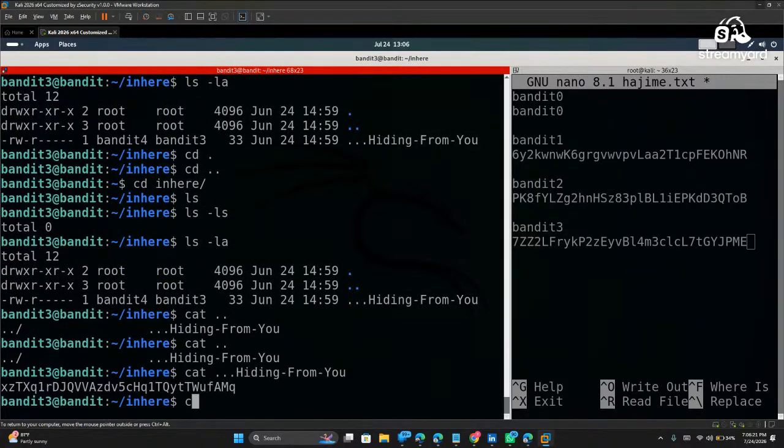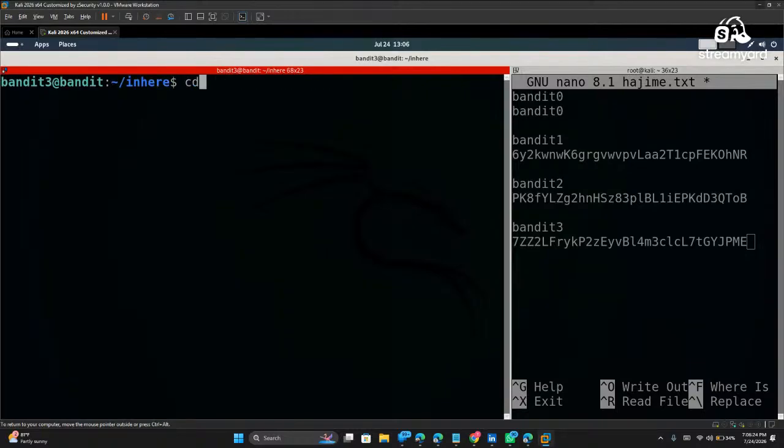But let me do that again. Let me clear this and go back to the first directory. Let me explain again. Now we are in Bandit level 3, and we were told that the password we are trying to access is being stored in a file in the inhere directory, but the file is hidden. So first of all, we list everything we have in here. Then we change our directory into inhere. After that, we list to see what is in the inhere directory.